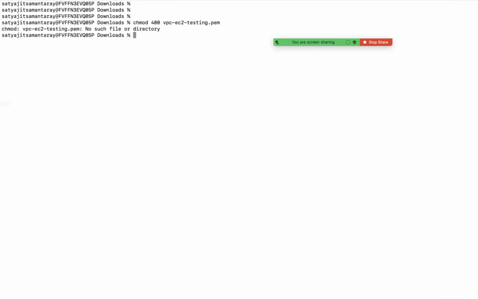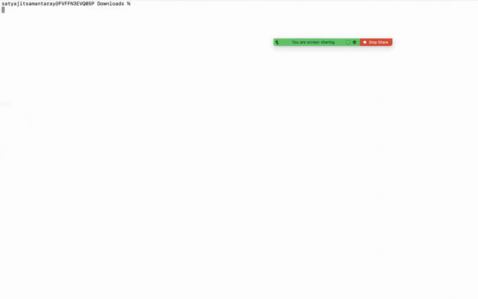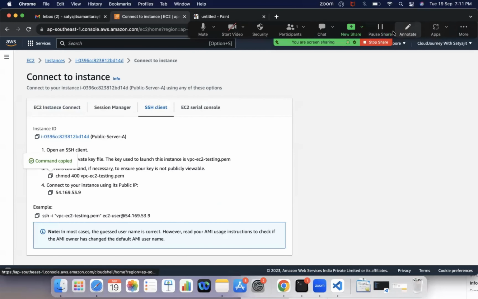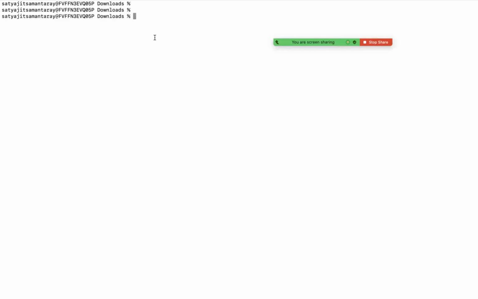Okay, one minute. I will just verify whether the key is there or not. In the meantime, I'll pause the video. So here, if you do ls -l and grep for VPC-EC2-testing.pem, that file is already present, and I already changed the permissions.